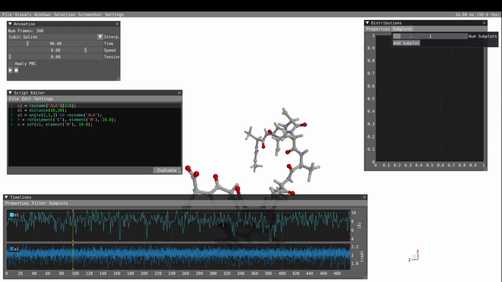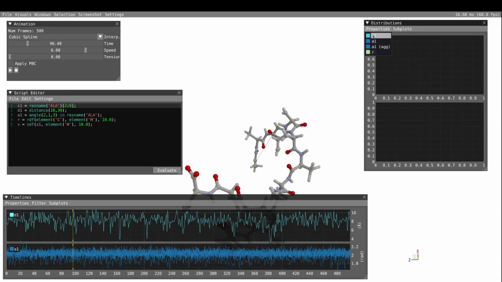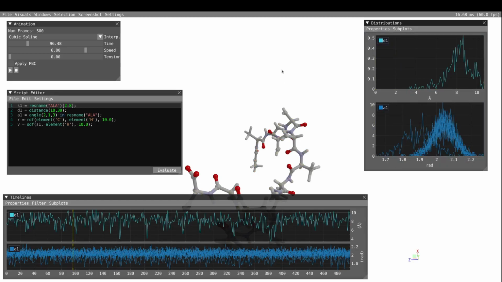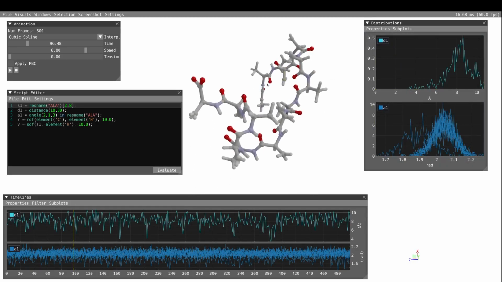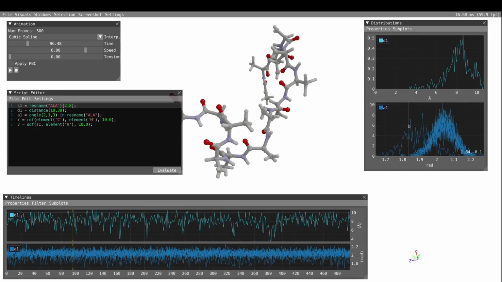Property can also be visualized as distribution, and in the same fashion as for the timeline window, you can drag and drop your properties. VIAMD provides visual feedback by hovering on top of a property in the timeline or distribution window.